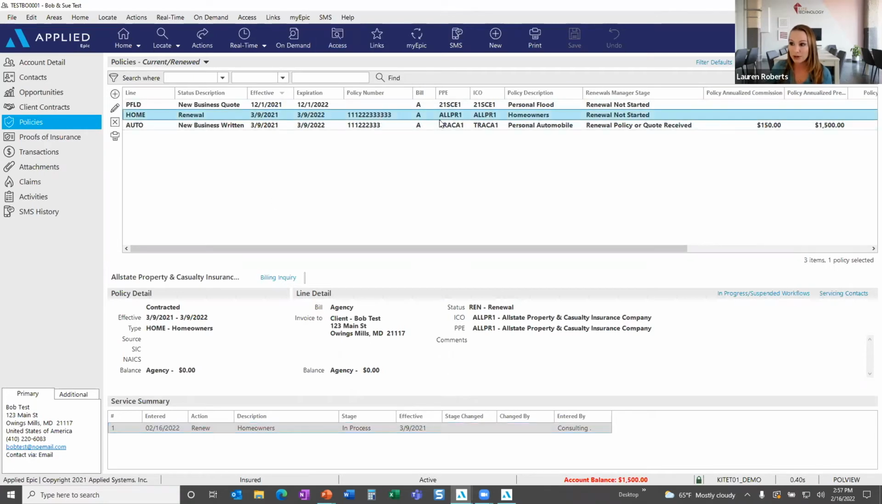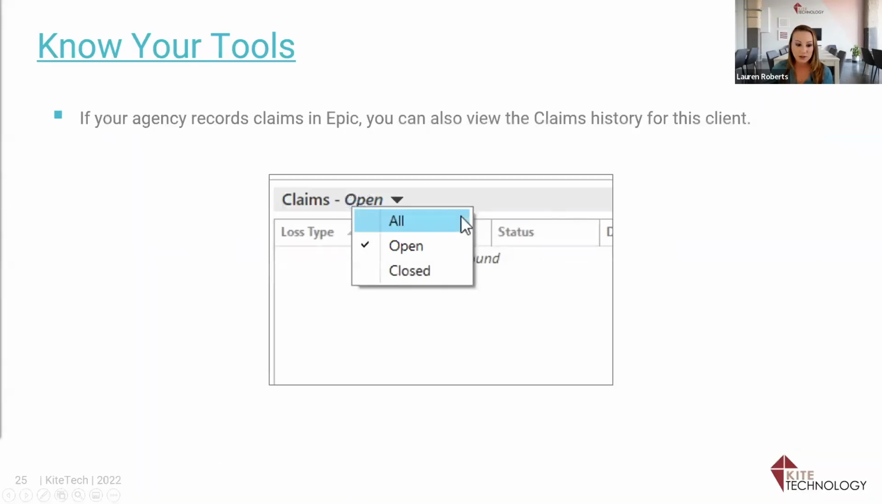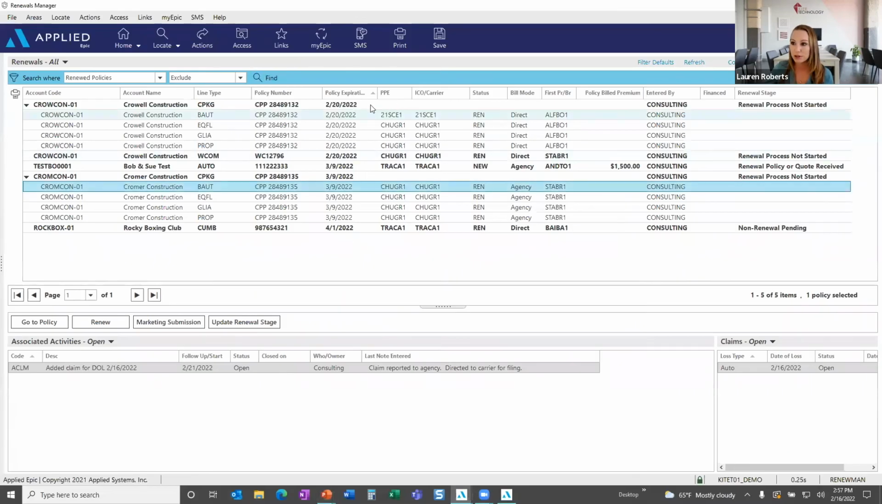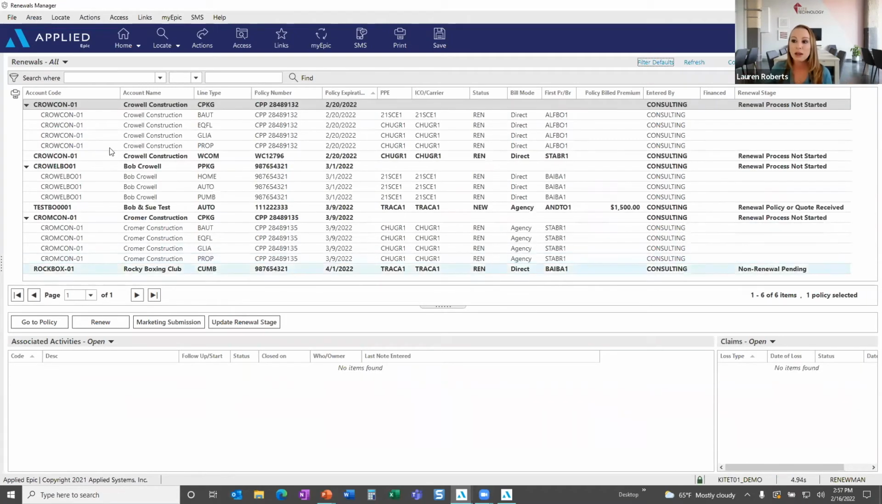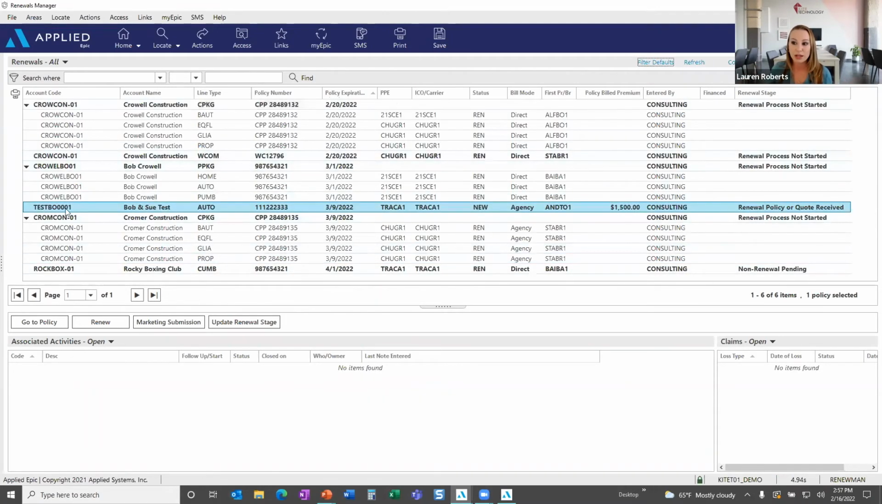I did have that one as an example here, and you can see that it is definitely not showing up in my Renewals Manager. If I clear my filter, we only still have the one policy for Bob and Sue test. So something to keep in mind, renewals service summary stage is pretty important. A lot of policies are going to have an endorsement on it at some point in time anyways, but that is something that you're going to want to keep an eye out for.